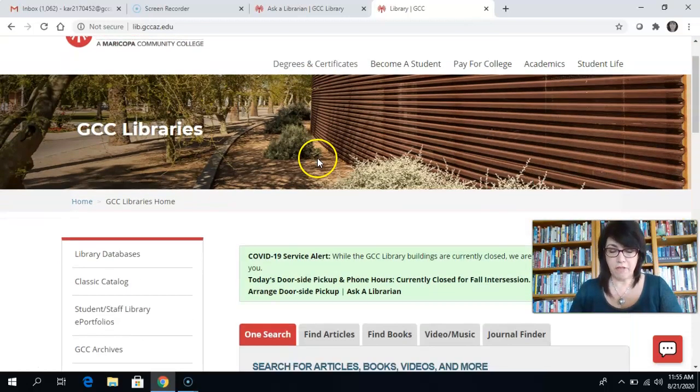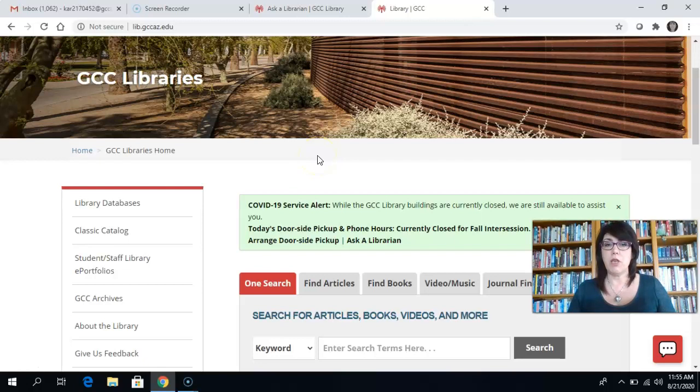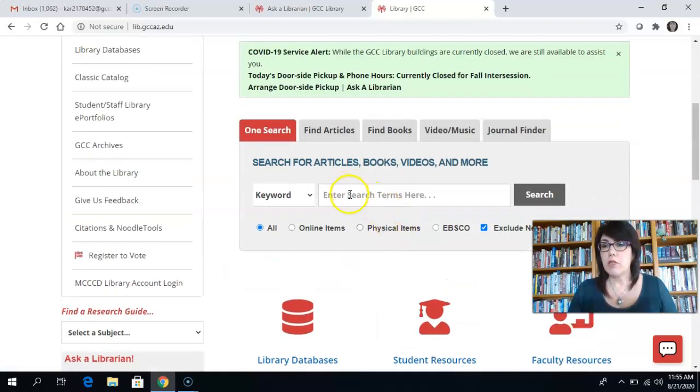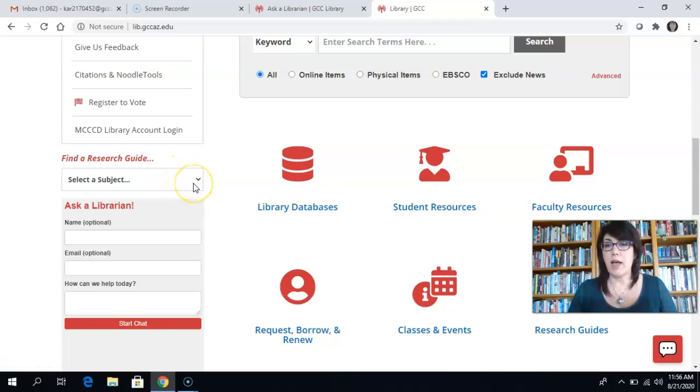This video is going to focus on how you use information on the website. Specifically, we're going to look at library databases and student resources. I'm going to show you how to use the search bar to find articles and books, DVDs, anything you need from the library. And I'm going to show you how you're going to find your research guide, which we will use in video 2.